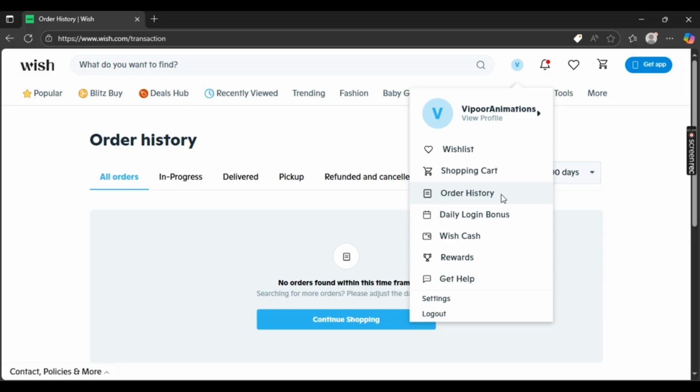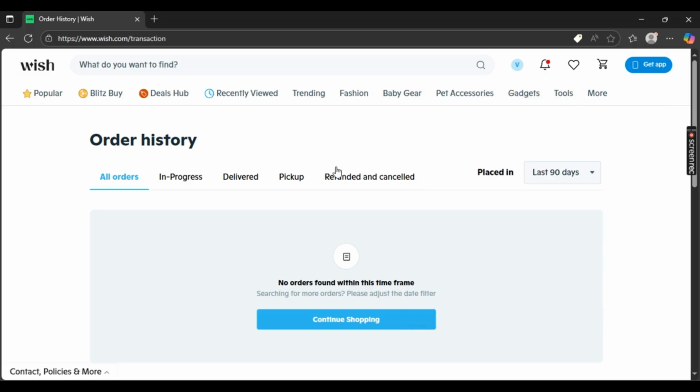And now once you've done it, here you can see all of your order history from all orders: delivered, pickup, pre-born, refunded and cancelled, and so on. You can also check and change your placed orders from last 90 days to all dates. And that's it. Super simple and easy.